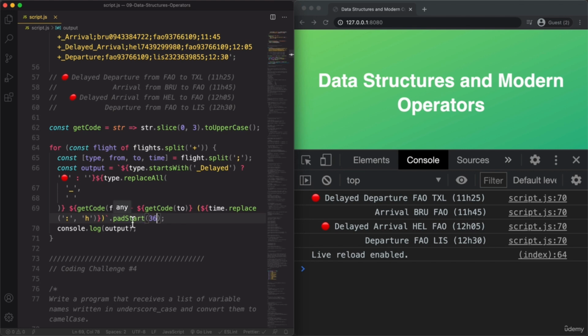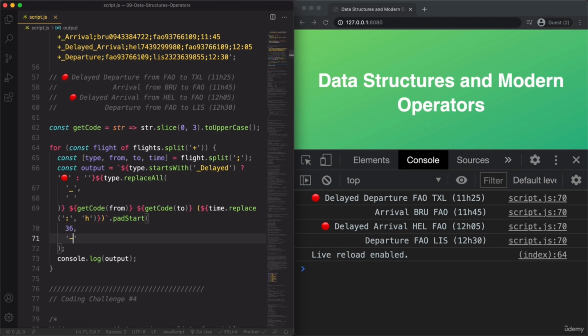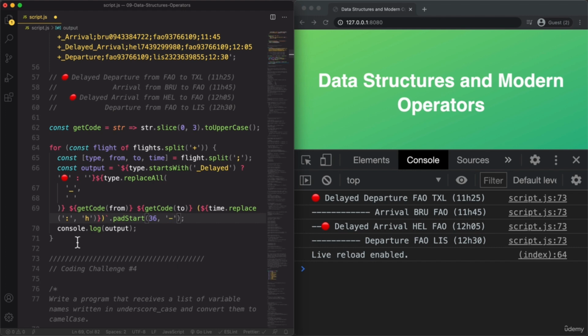which is exactly what this padStart does, right? So it makes sure that the string has exactly this length, and if it doesn't, then it keeps adding the string, or so the character that we define here. So we could also do like this, and then it would add this character here, but we simply want a space, so we can just get rid of that, and then automatically it adds this empty space. Okay, and that's actually it.